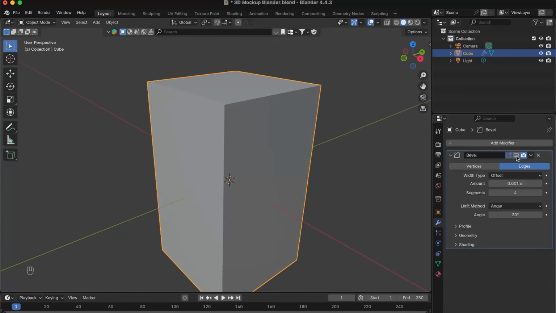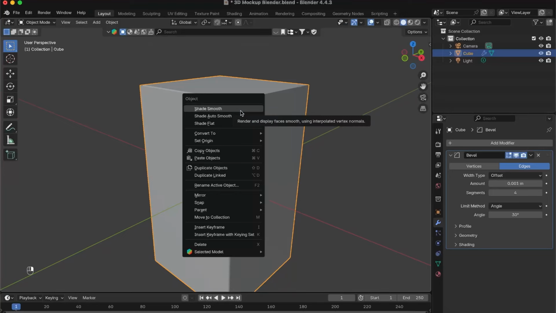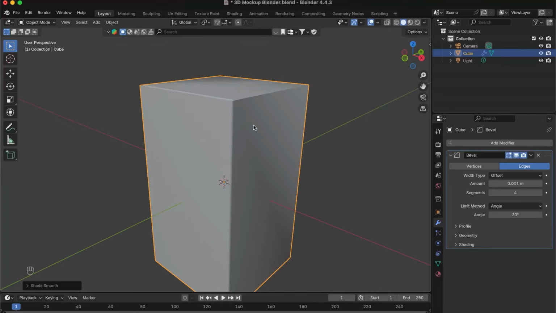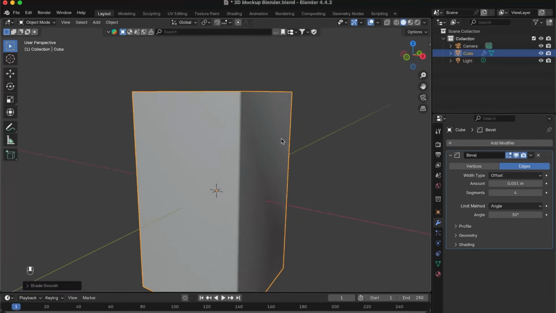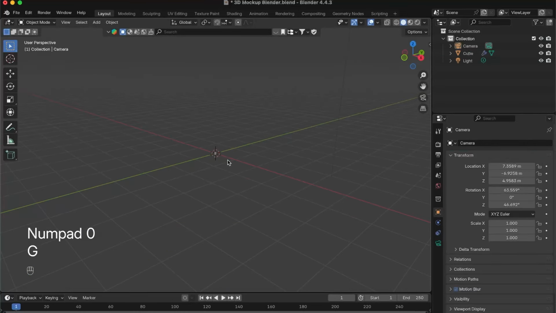So I will turn the modifier on and off so you can see the before and after. And then what we want to do is to right click and then click Shade Smooth. This will make the surface much smoother. Okay, so let's click 0 and this brings us to the camera view.